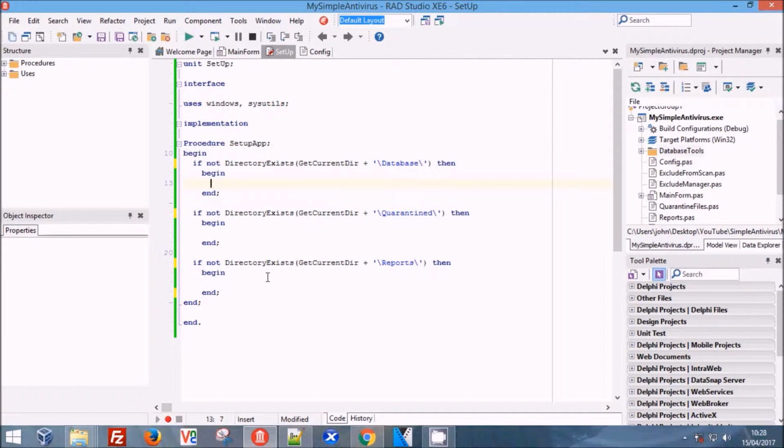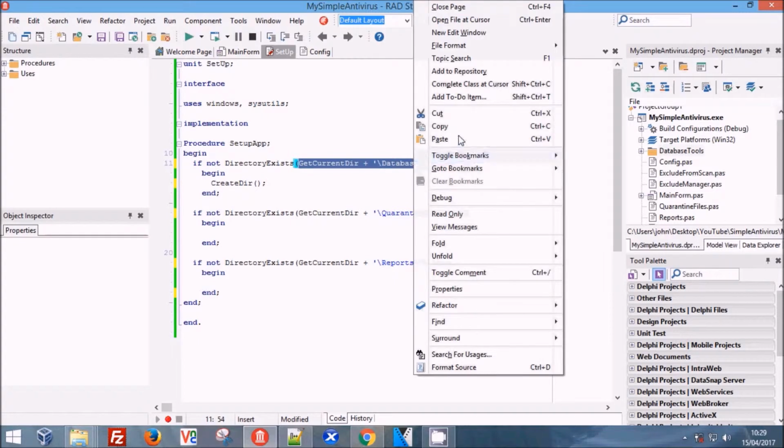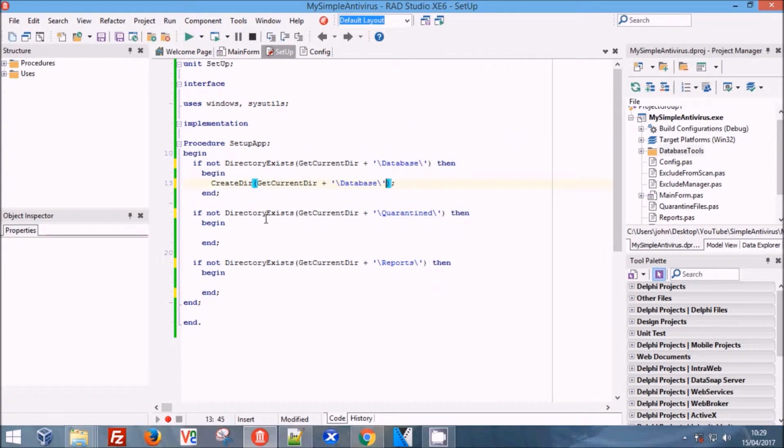So what we're doing is we're checking if the folder exists, and if it doesn't exist, which is where our begin begins, we are going to make the directory. So we're going to do create dir, and we are going to use the same path because that's the one we wanted, like that, and it's pretty simple.